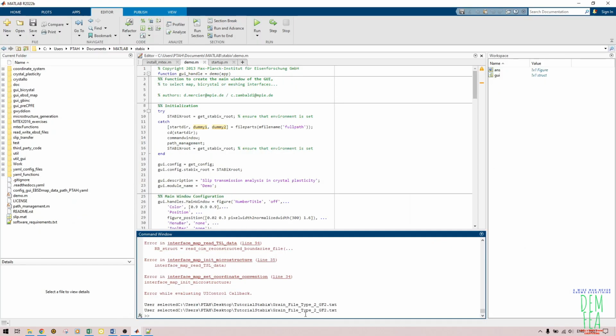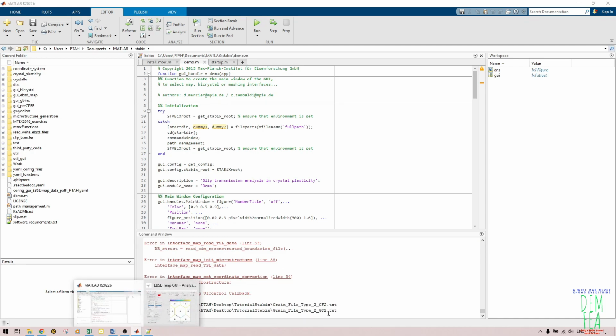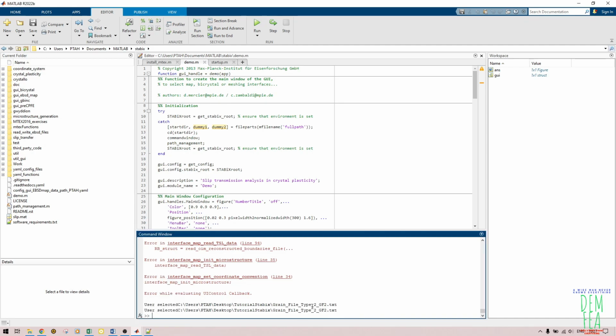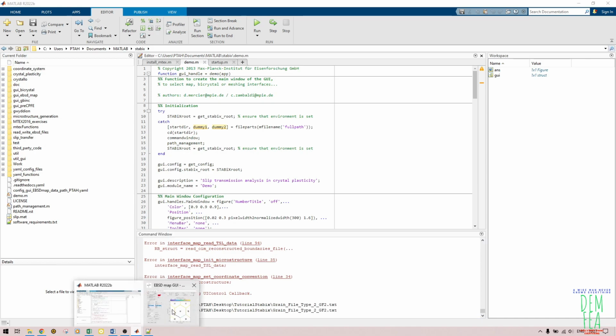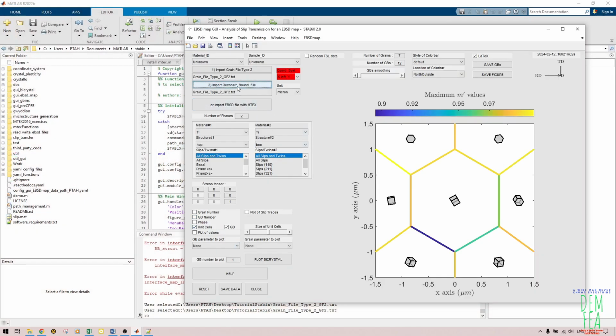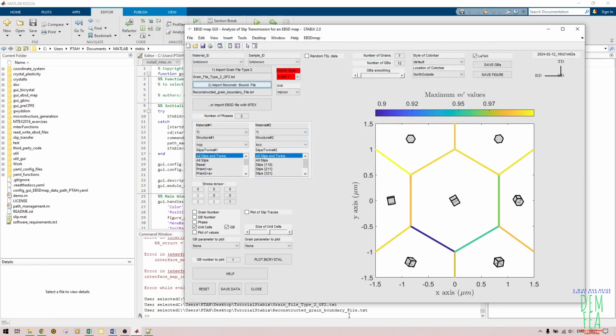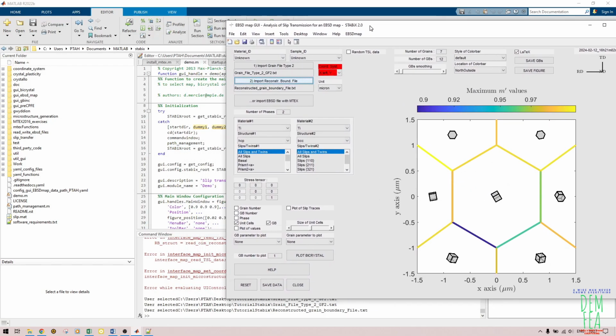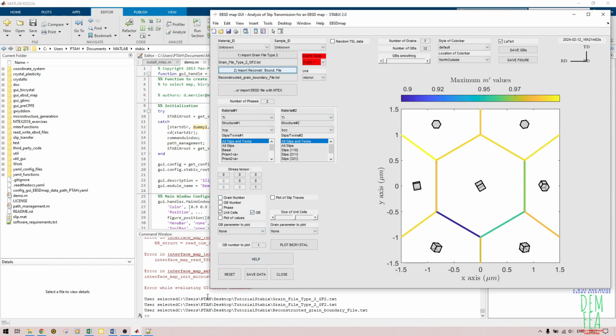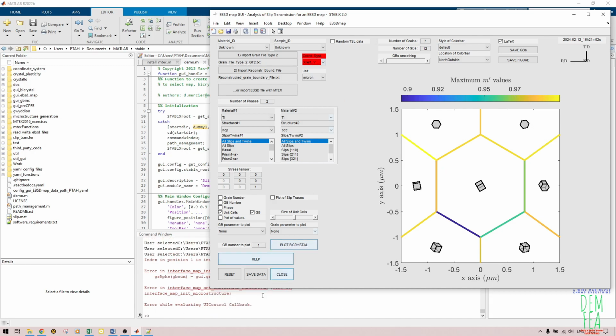So as you can see, this is what we have selected, but that means I have selected the wrong file here. As you can see, I've selected grain file type 2 times. So, constructed grain boundary file like that, yeah, like that. So as you can see, if you want to check what you have imported, you should always take a look at this window. Now after that, come here, and now we do that.